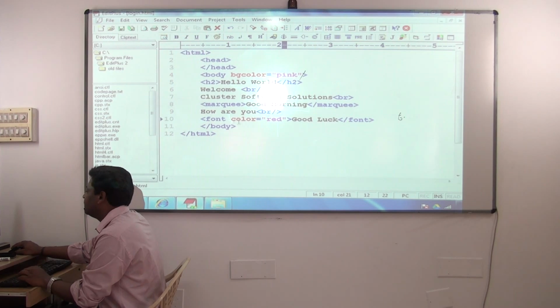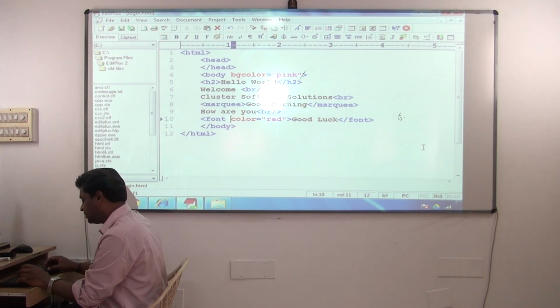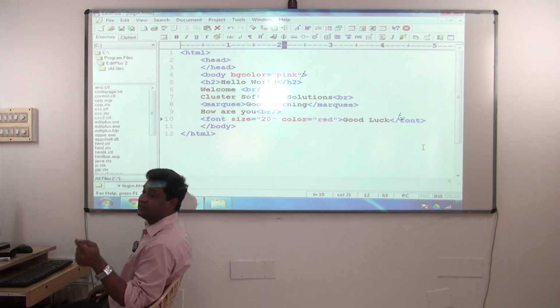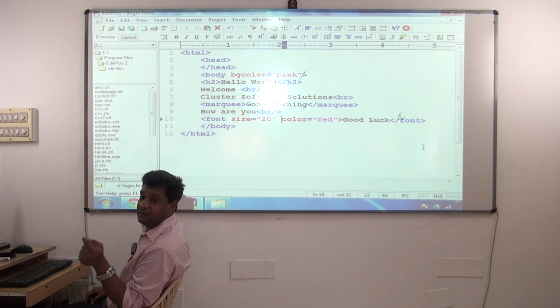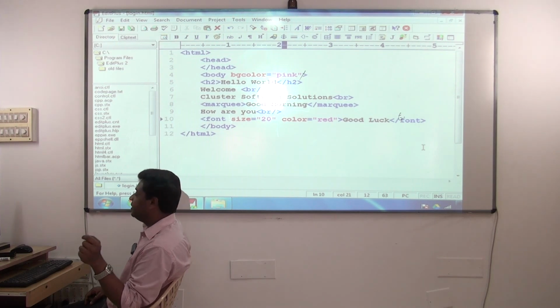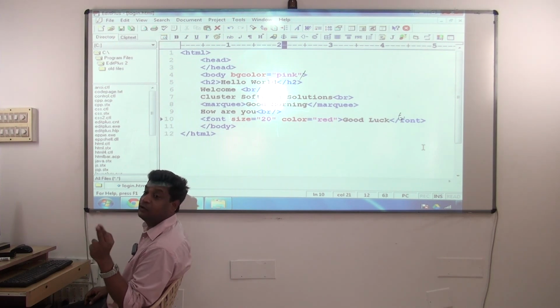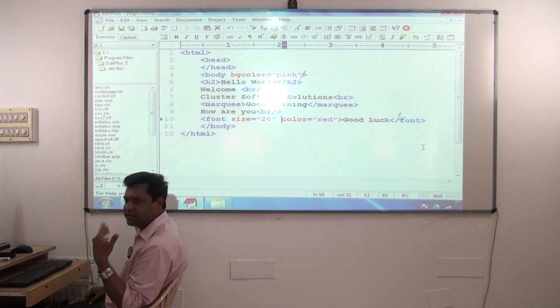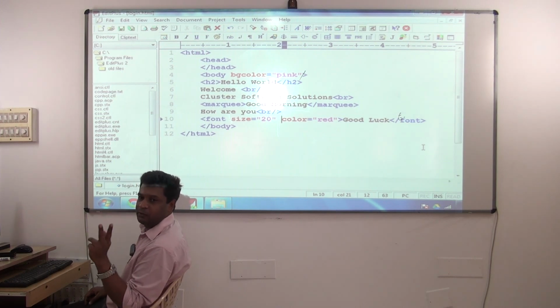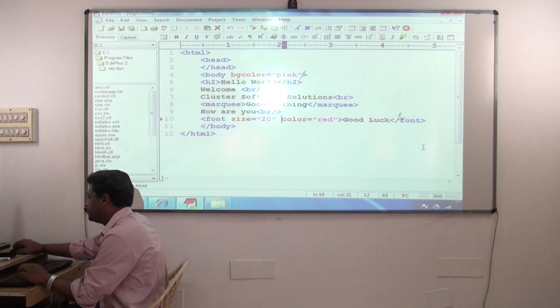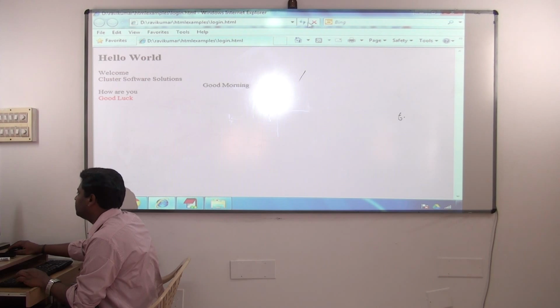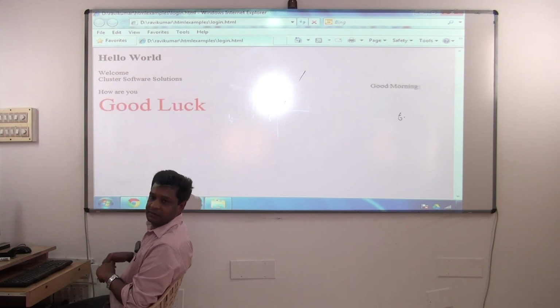Done? Next. But I want to increase the size of it. Font, I'll say size is equal to something like 20. So now clearly see, font is the tag, size is the attribute, 20 is the value, color is the attribute, red is the value. So the font tag is having two attributes, size and color. It still has more, but right now I'm using two. So refresh, see this. Done?